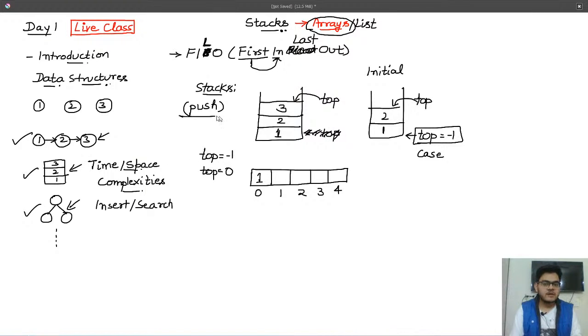Again, if I want to perform a push operation, I will insert 2 here, and again I will update the value of top, which is now pointing to this position, which is 2. Similarly for 3 also we will do the same. We will keep incrementing the value of top. In very simple words, if you have some books, you can stack them up like this. Let's say this is book 1, this is book 2 and this is book 3. So you are stacking them up in this way.